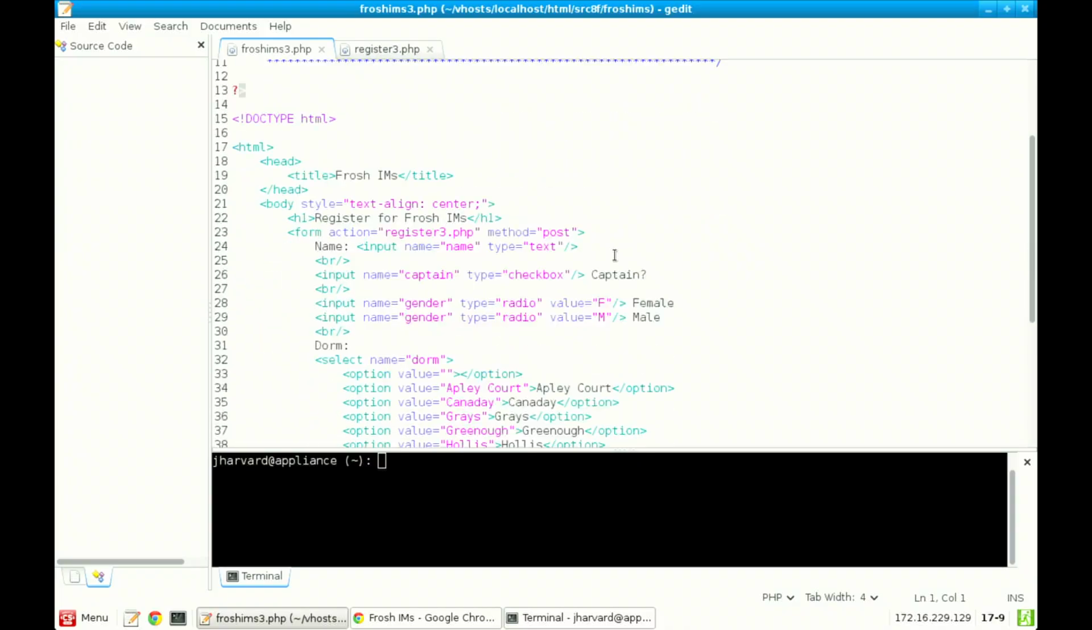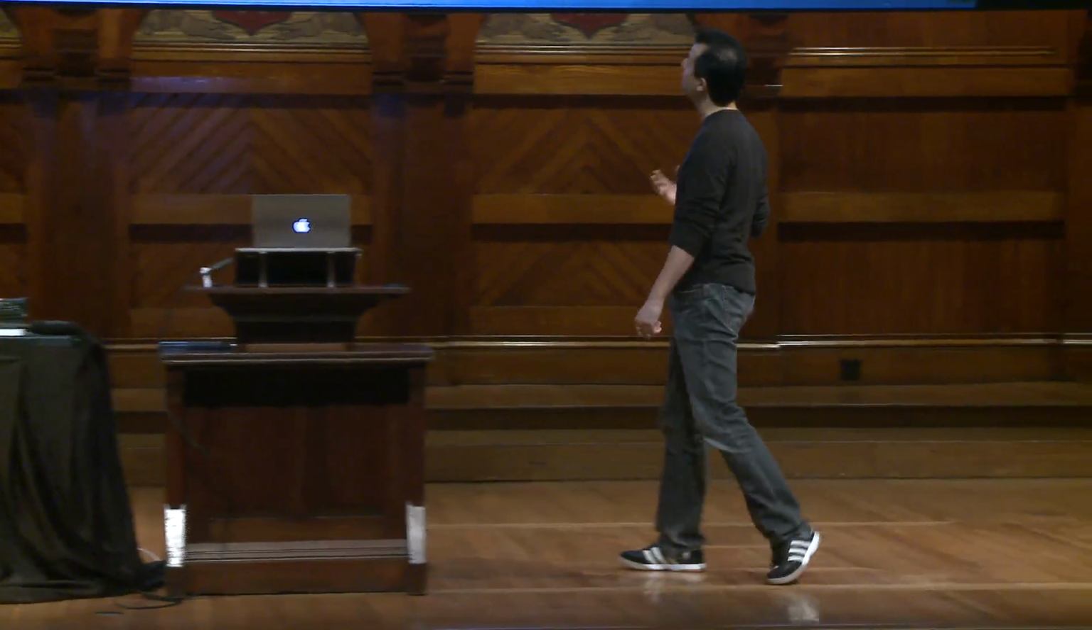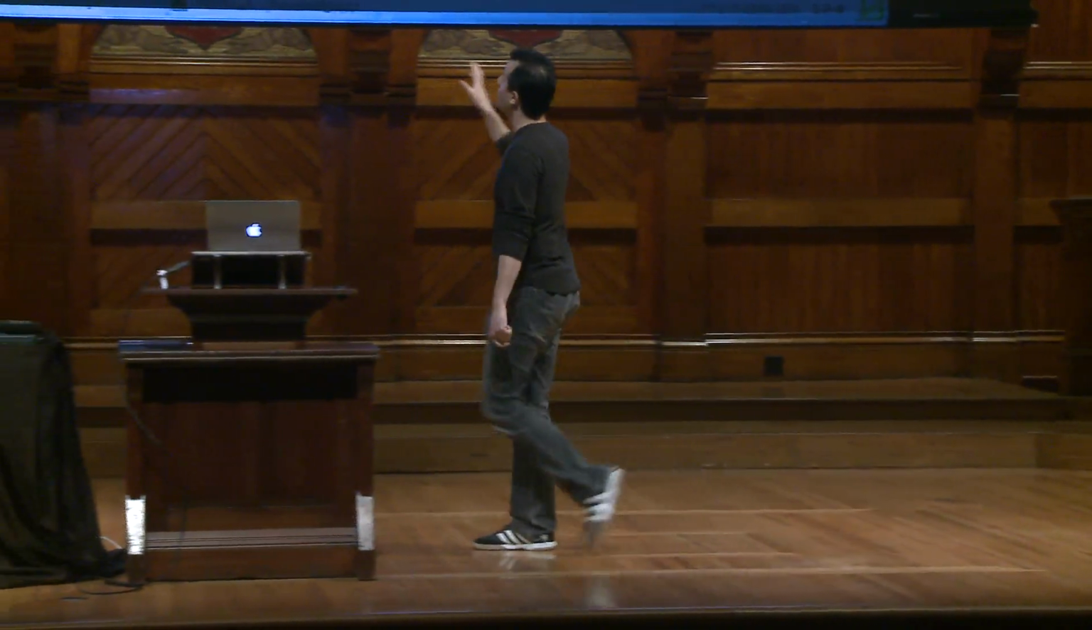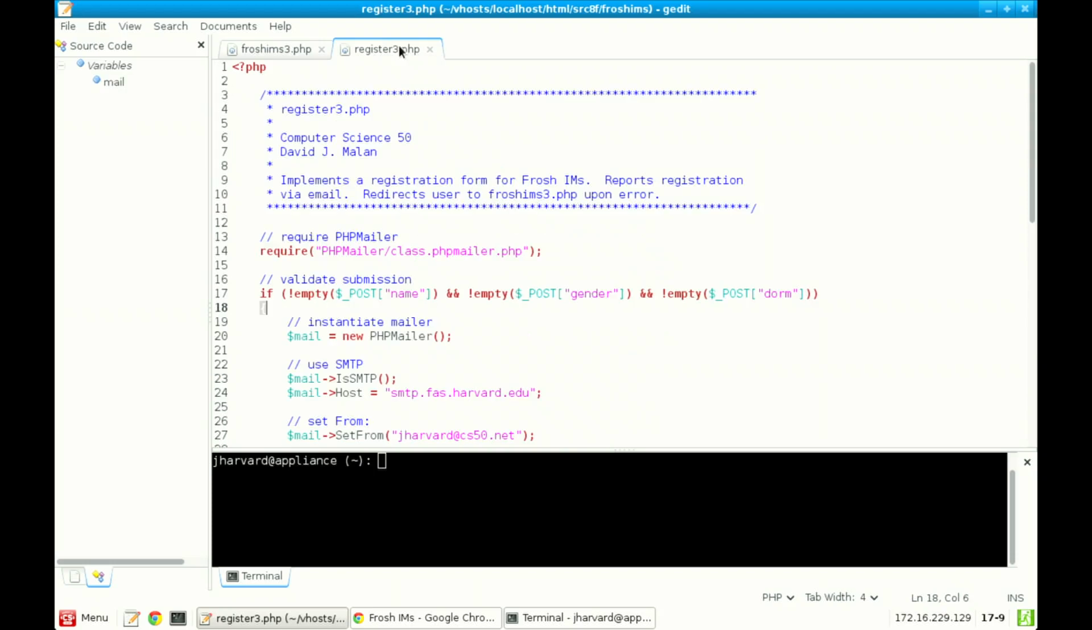So recall that the code for this was in two parts. One, we had froshims3.php. And this was largely just markup with an HTML form inside of it, a tiny bit of CSS up here in the style attributes, so that the form itself would be centered on the page. But beyond that, we had some representative form inputs, a text field, a checkbox, some radio buttons, a select menu, and a submit button. And via this form, we submitted to a file that was apparently called register3.php, which itself looked a little something like this.